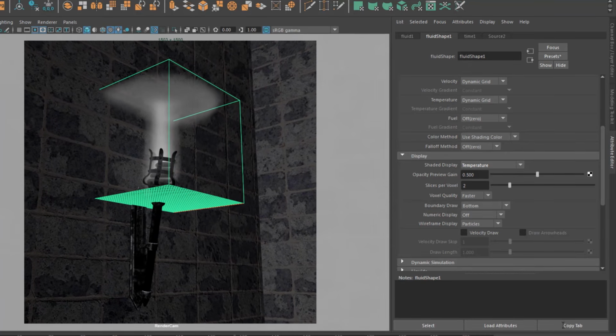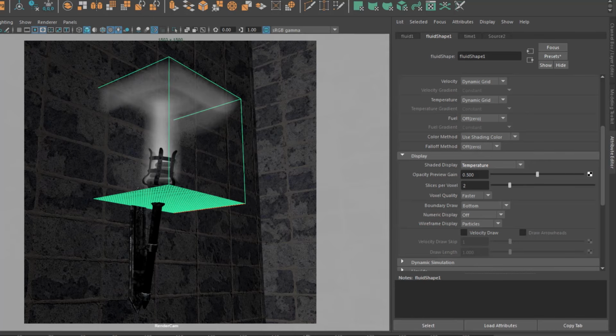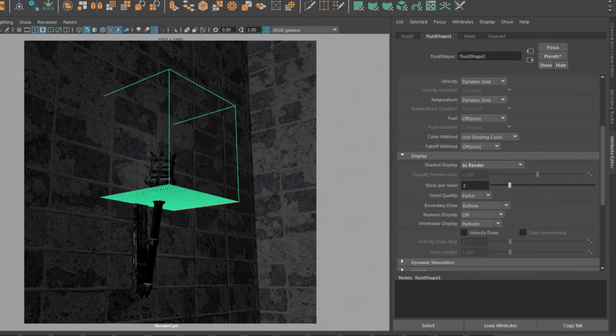The reason that it's white is because the default color for temperature is white. I'm going to switch this back to as render, make sure not to turn it off by accident, and rewind. Now we have the temperature enabled.